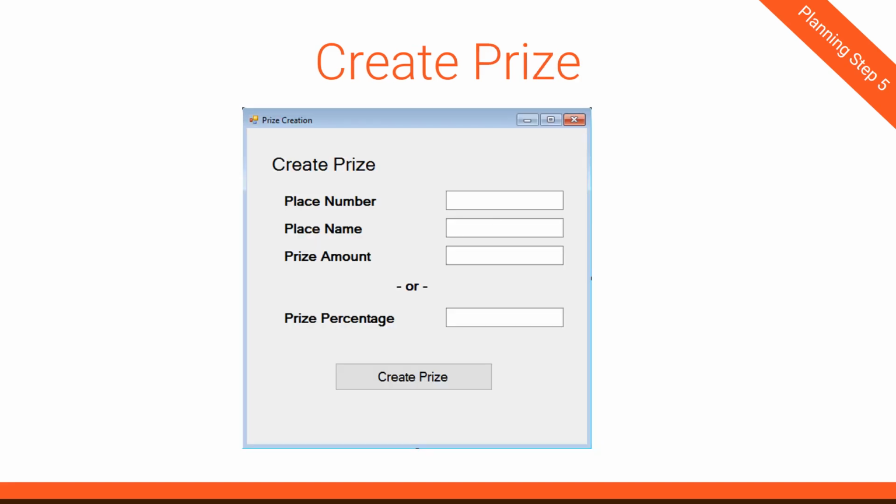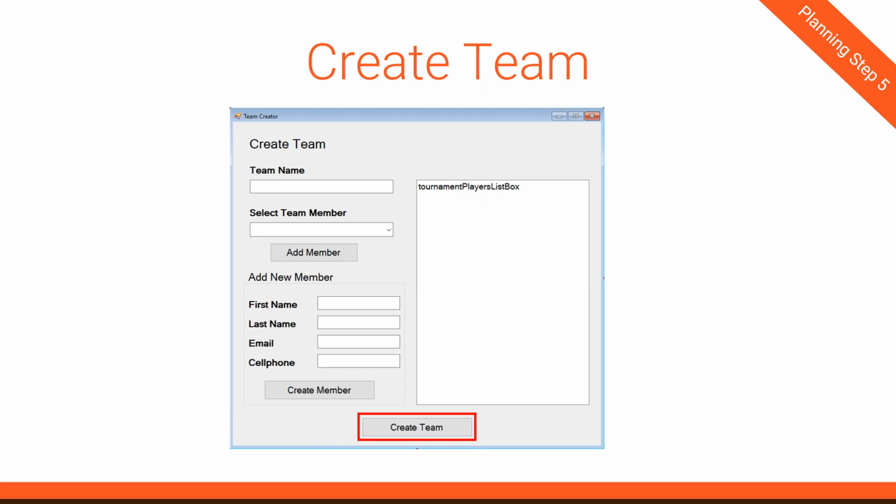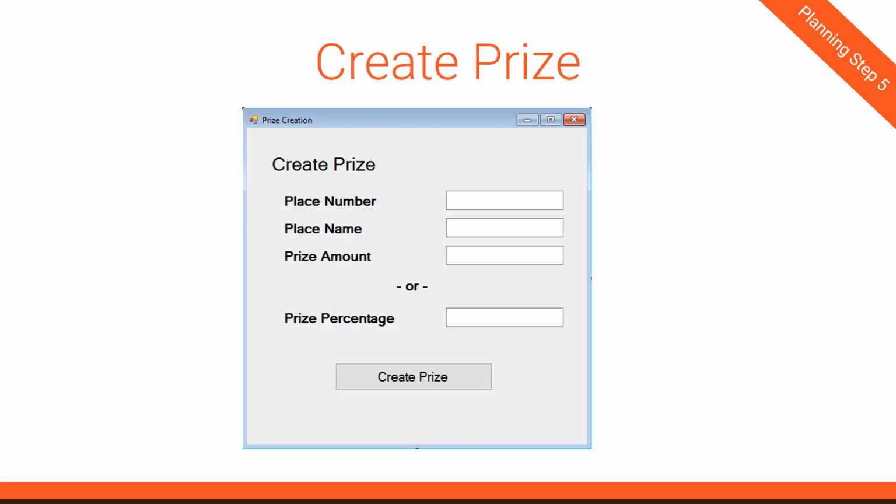Okay, moving on, we have the create prize form. And this is even simpler. This essentially is the same as the previous page, with just the add new member section. So the create prize form has 4 text boxes, and when we hit the create prize button, it's going to need to validate the information and then send that information back to the calling form and close this form. And that's all there is to it.